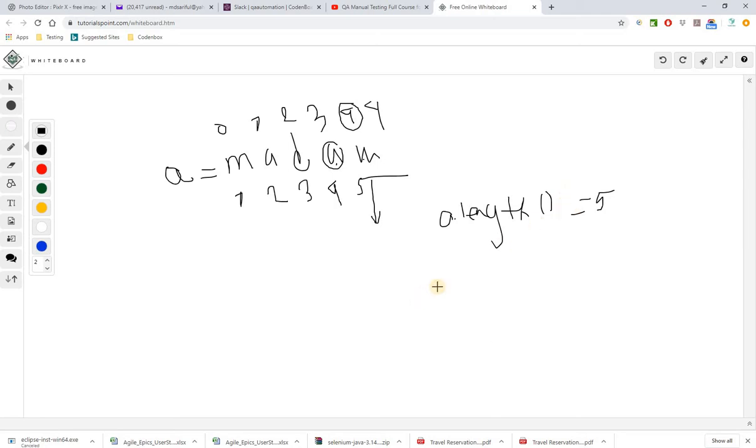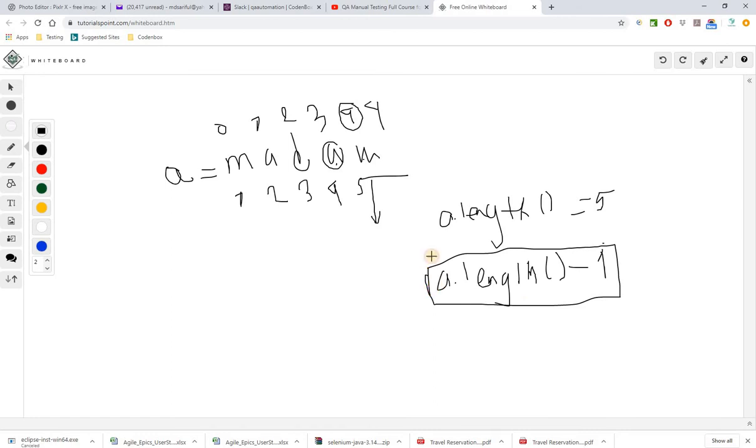If I say a dot length minus 1, where a dot length is 5, then 5 minus 1 is 4. So if I follow the indexing, the index of the last m is 4. If I use this part in my for loop, my pointer will be on m. Then I will decrease the index one by one, and my loop should go up until index 0.